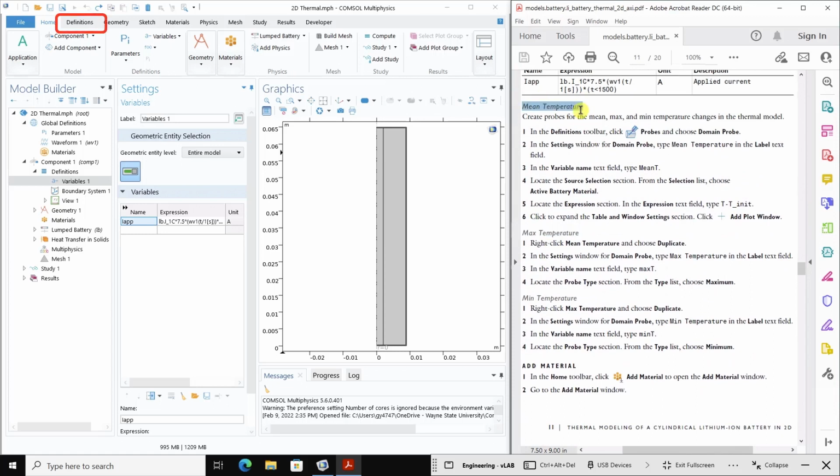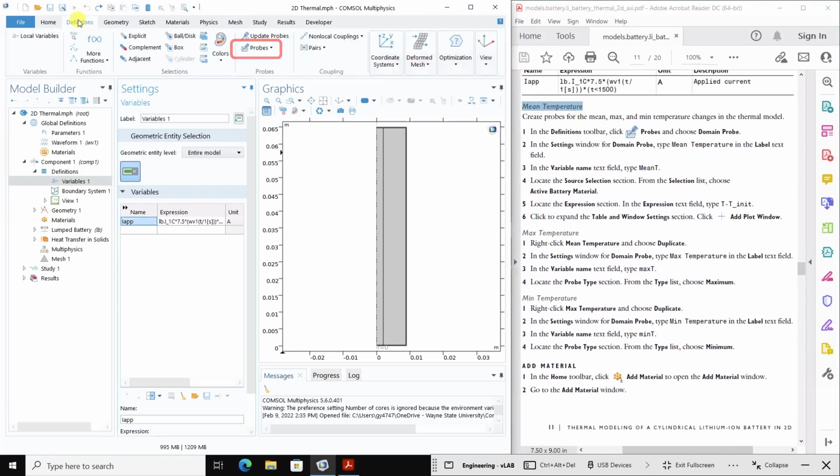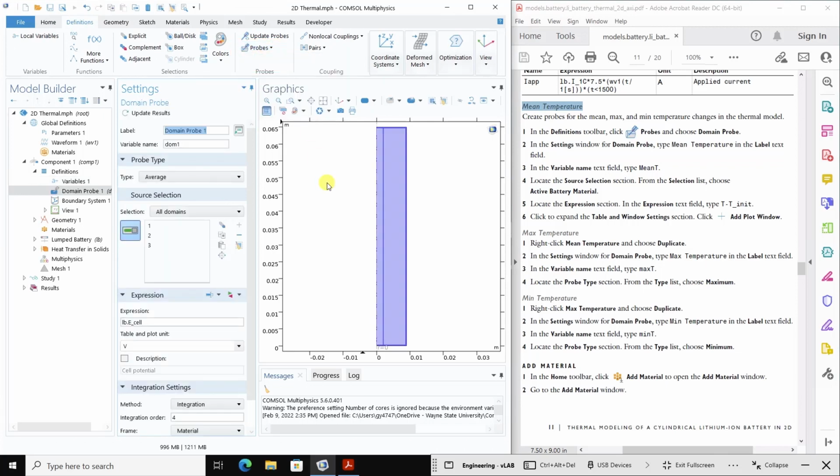Starting from the mean temperature, we'll go to the definitions and probes, and we'll select domain probe, and we'll change the label name to be mean temperature, and the variable name will be mean T. For the source selection, we are going to select active battery material because we are mainly interested in the temperature change in the active material, as it is the source of heat in this case. And for the expression, it will be T minus T initial.